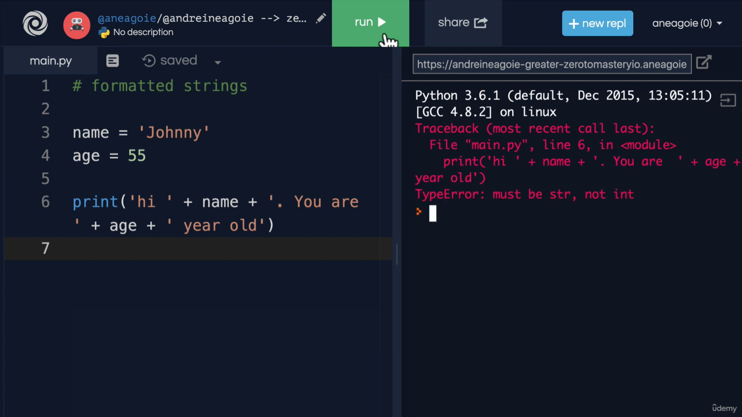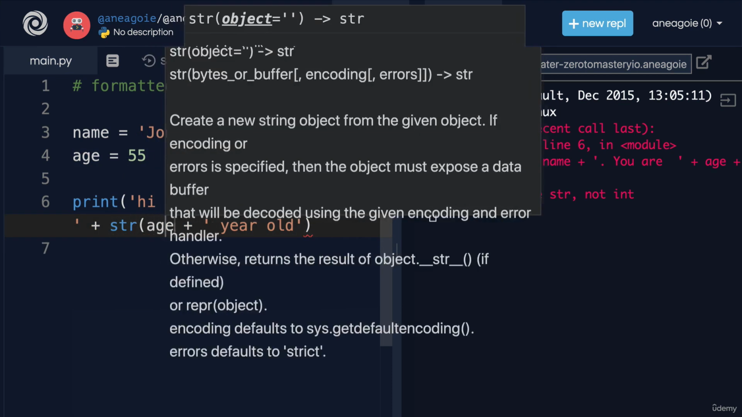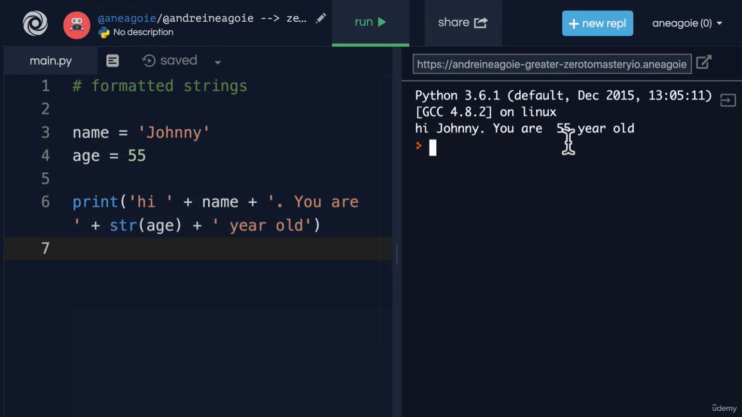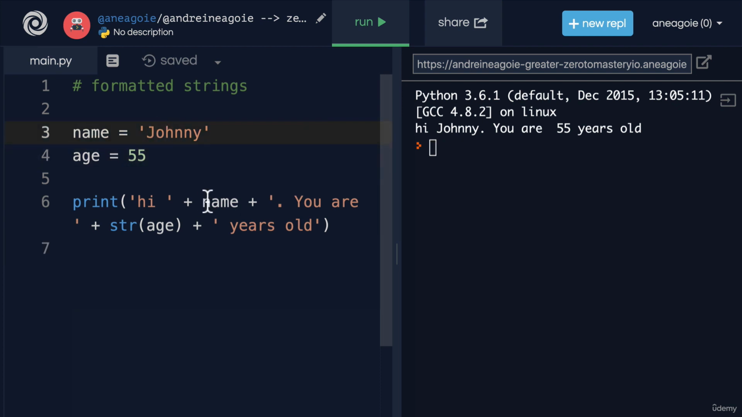Run here. All right, we get a type error. Must be string, not int. Oh boy. All right, so we have to convert this into a string. So remember, we can do that like this. And then if I click run, hi, Johnny, you are 55 years old. All right, that was a little cumbersome, but we're making our Amazon page dynamic. We can grab different information from the database and we'll have in a string something according to the user.